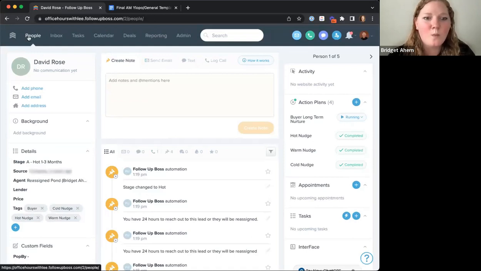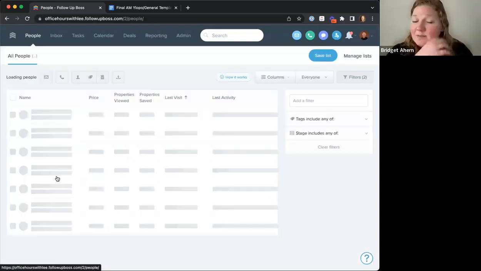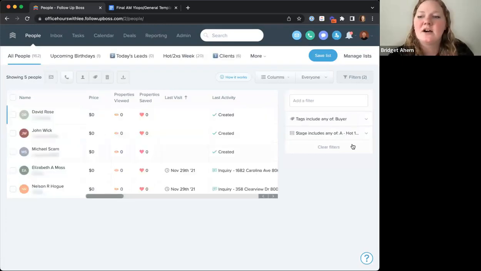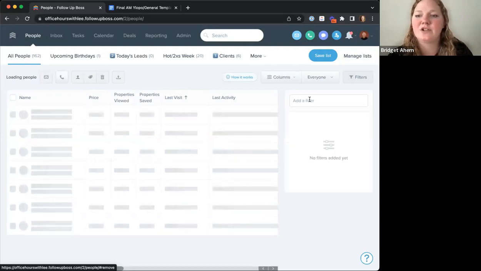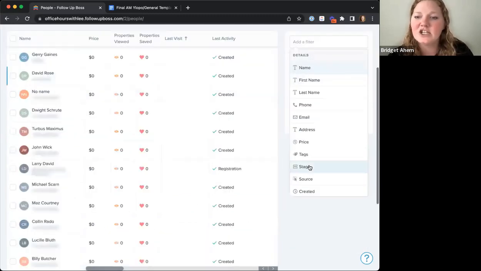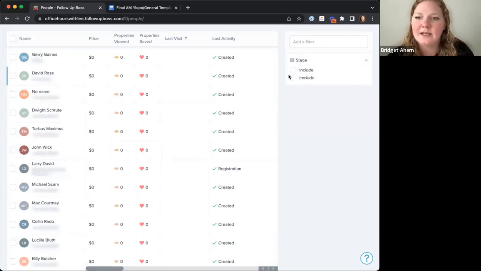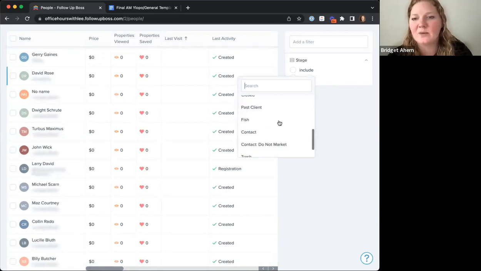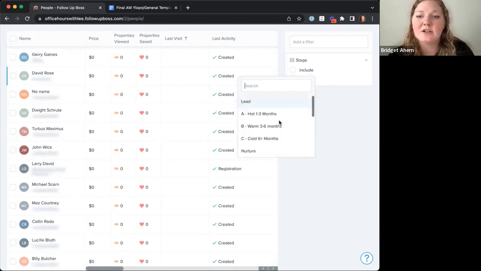Unfortunately, the way that you see stages is going to be through the lead card, just like that, or when you're searching with your filters over here on the right. So you can do search, stage, include, and this will kind of show you exactly all the different stages that you're working with. If you wanted to take some time to jot them down for yourself, maybe make one of those fun little cheat sheets.